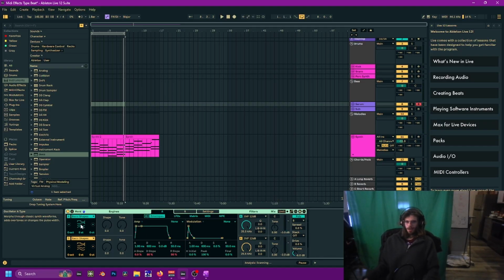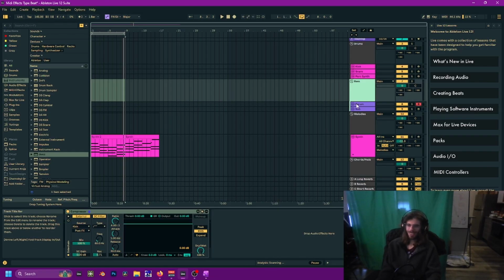What kind of sound do we need with this arpeggio is the real question. Well, I am in the bass part. That's where I grabbed this synth from, so I'll probably do a bass line.